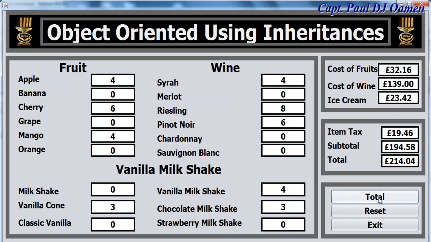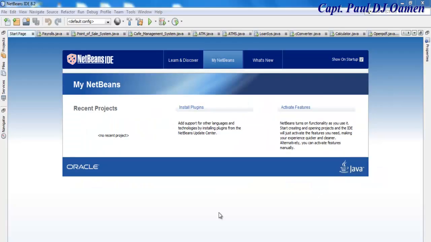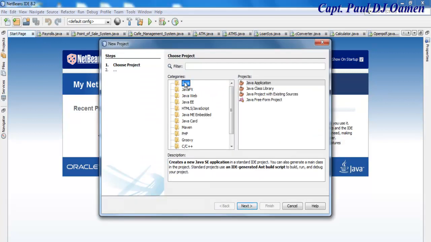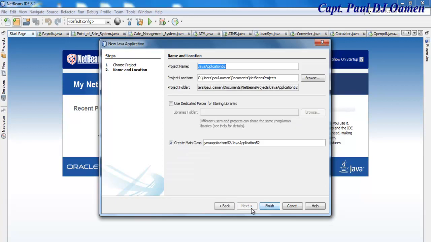So what I'm going to do now is to take you guys straight into Java NetBeans development environment, and we'll put one of these together. Now let's do that, guys. Hi, and welcome to Java NetBeans tutorial of an object-oriented program using inheritance. I'm going to start by clicking on new project and make sure Java is selected. Java application, click on next.